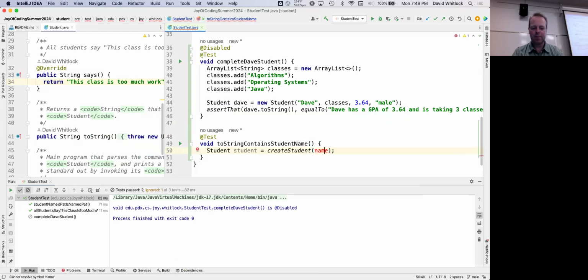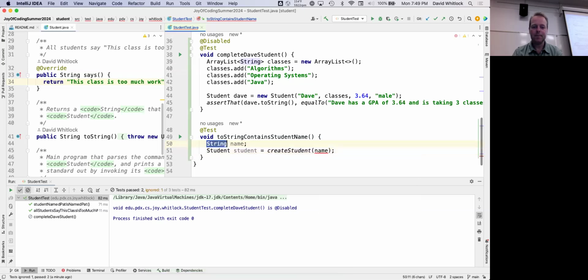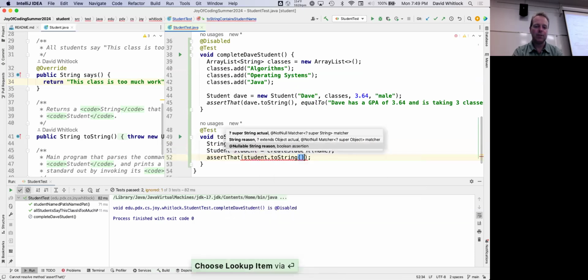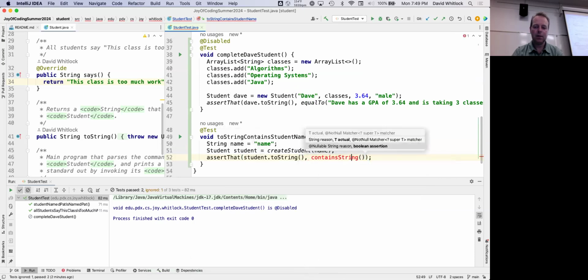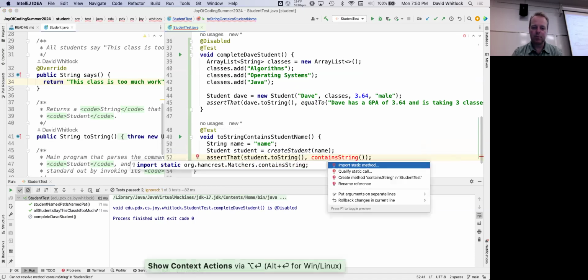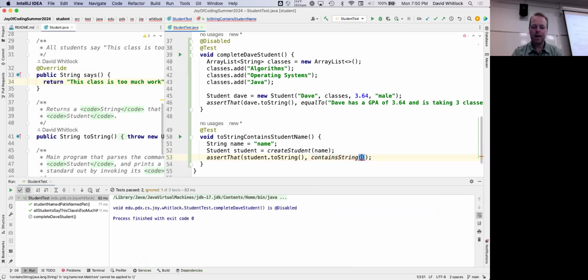I'm going to use, on the Mac, it is Option Enter. On Windows, I think it's Control Enter. I use it every day, I should know. To create the variable, I'm going to call it name. And then I'm going to assert that student.toString, so the result of toString, contains string. I'm going to import this from Hamcrest. I'm going to assert that it contains a string name.